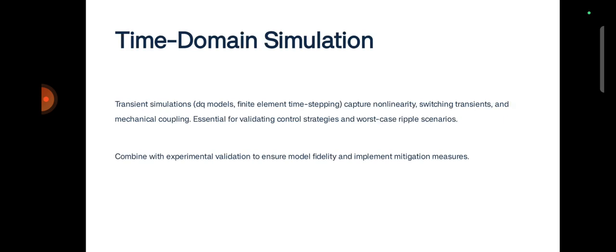Time domain simulations. Transient solutions, DP models, finite elements, and time stepping capture nonlinearity, switching transients, and mechanical coupling, essential for validating control strategies and worst-case ripple scenarios. Combined with experimental validation to ensure model fidelity and implement mitigation measures.